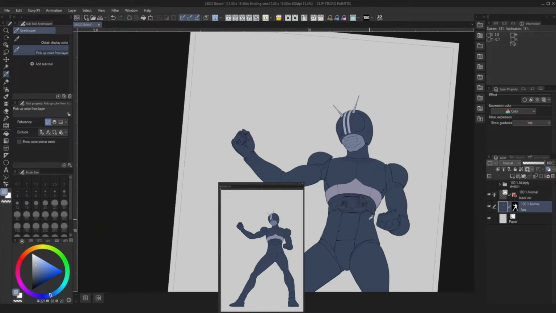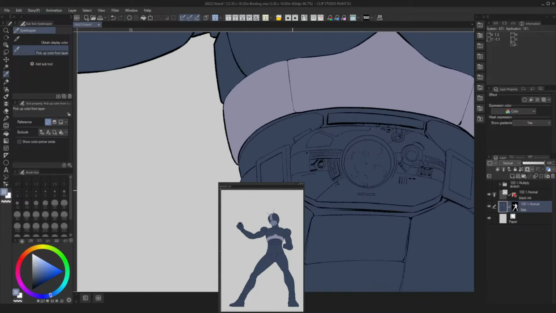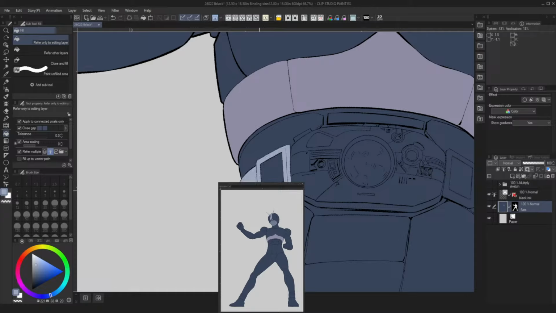So we'll color this back. We'll color this here with this gray we used earlier. It's like cool gray.